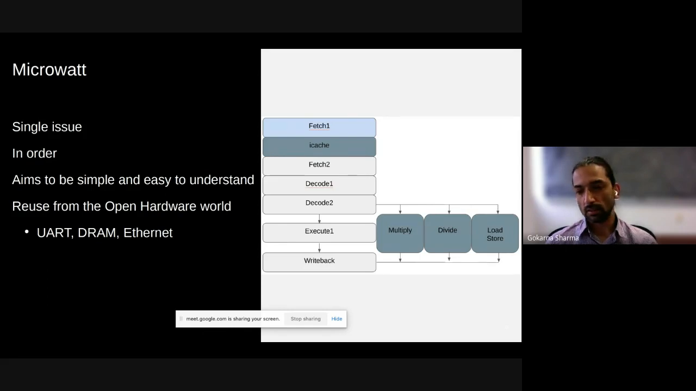So basically this is the processor code, right? Processor code written in some language, and simulation. It aims to be simple and easy to understand. And then you can reuse from the open hardware world. You can contribute. There are many contributors to that.